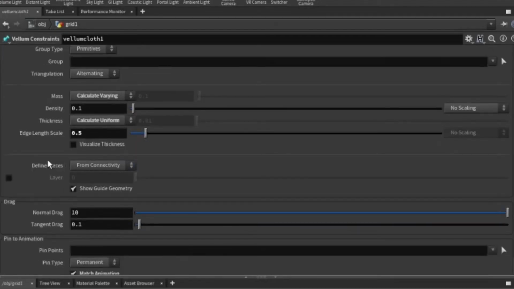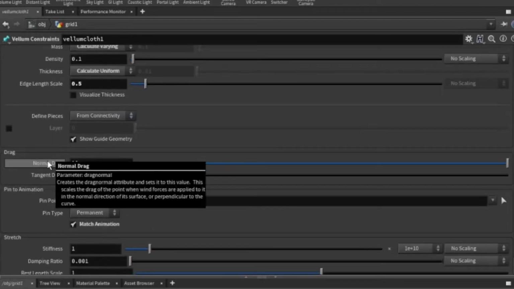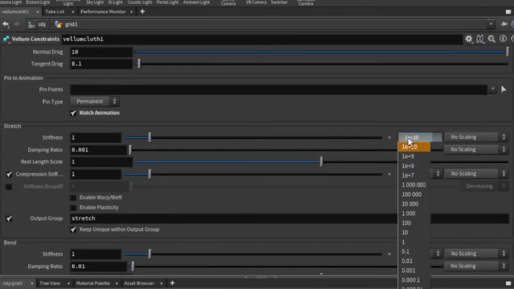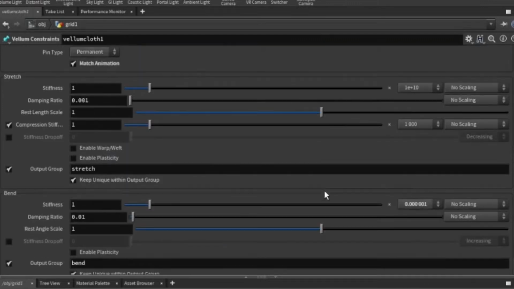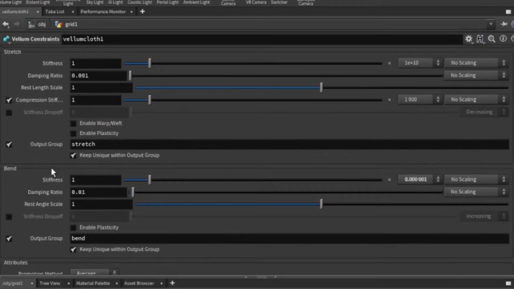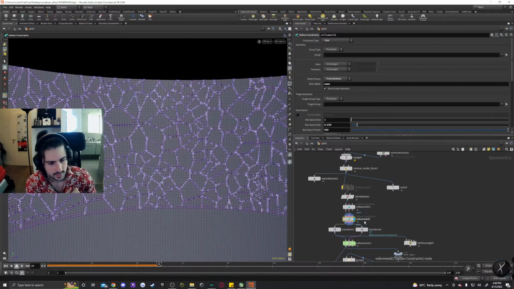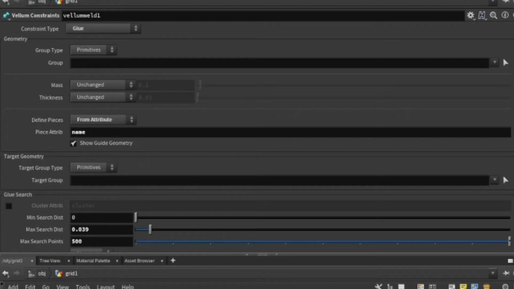I don't think I changed anything here. I did change the stiffness, I think. I put it all the way up here on the stretch. And on the bend, I put it to 0.000001. Then Vellum constraints, Vellum weld. However, it's not a weld, it's actually a glue because I changed it, but yeah, just put Vellum constraints down and then select glue. Glue as the constraint type.